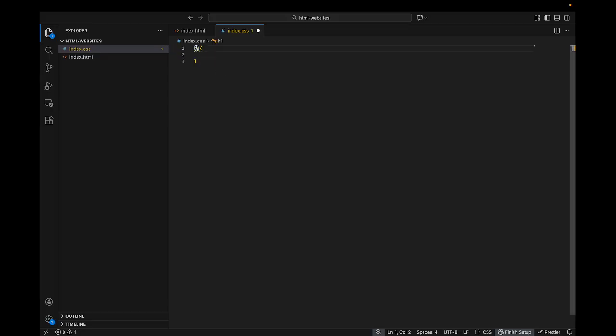So this code format, you can see this is the code structure here. You will have h1, you will have a flower bracket open and close. Inside the flower bracket you have your property and its value. So what is the property? Let's say color is one of the CSS properties, and I'll have my red color here. So this is the coding syntax we write for CSS. You got it? Great.